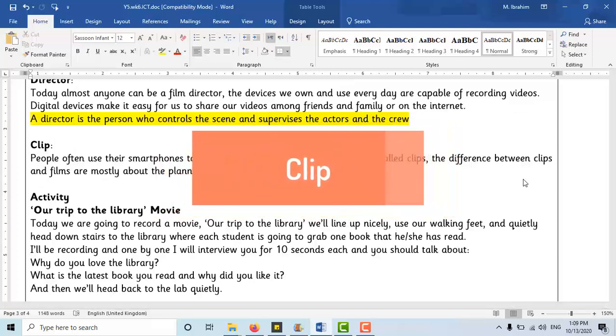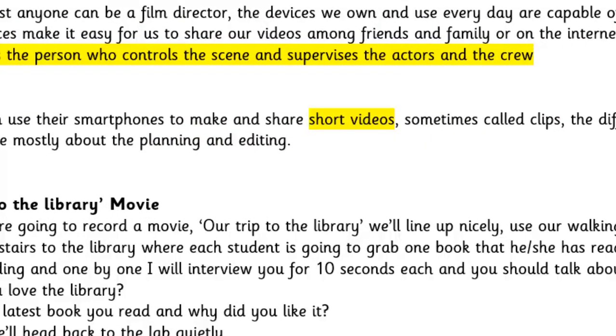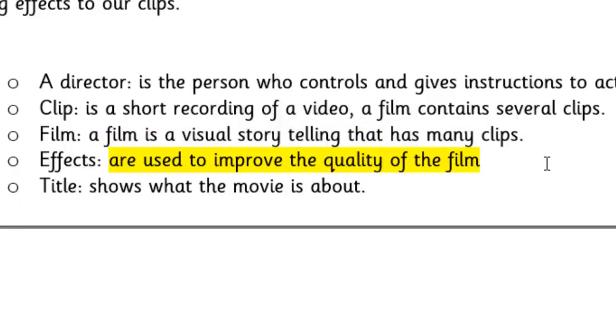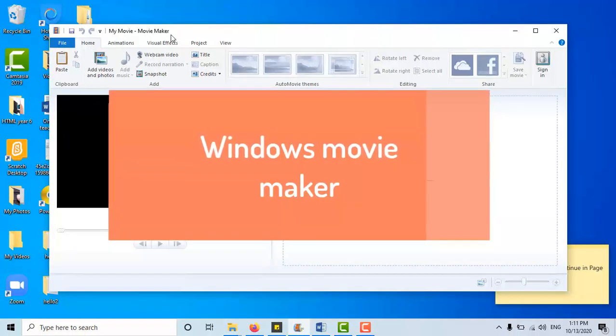We also learned about the term clip. The difference between a clip and a whole movie or a film is that clips are short videos. Clips are usually part of a movie or a film. As you can read here, a film is visual storytelling that has many clips. Can you tell what effects are and why we use them? We use them to improve the quality of the film. Sometimes they have an abbreviation for that. It's called FX. In today's lesson we're going to learn how to use Windows Movie Maker to edit clips or make movies.